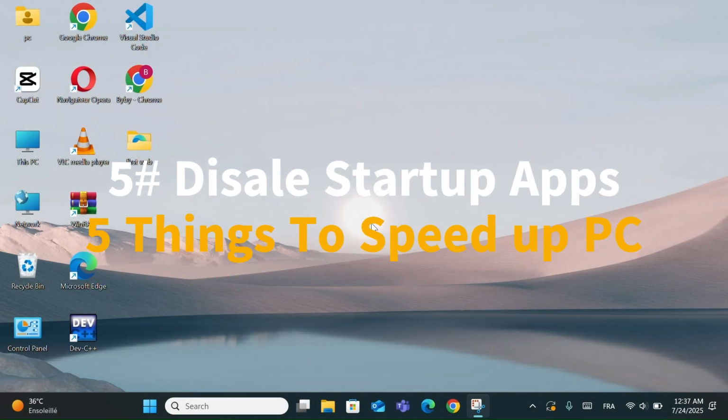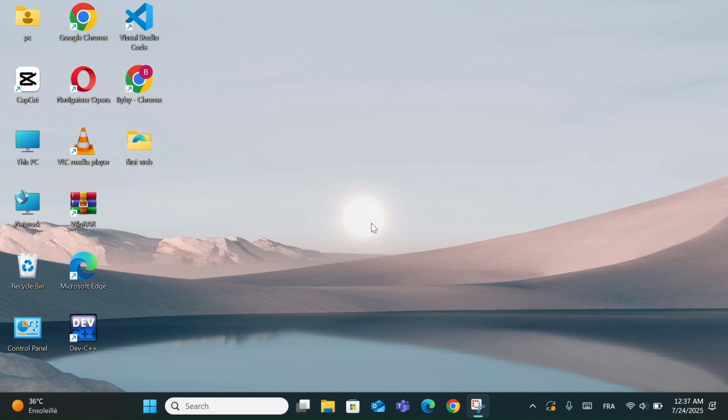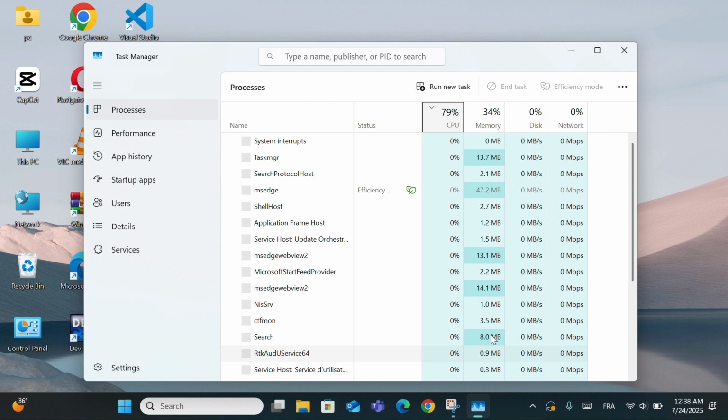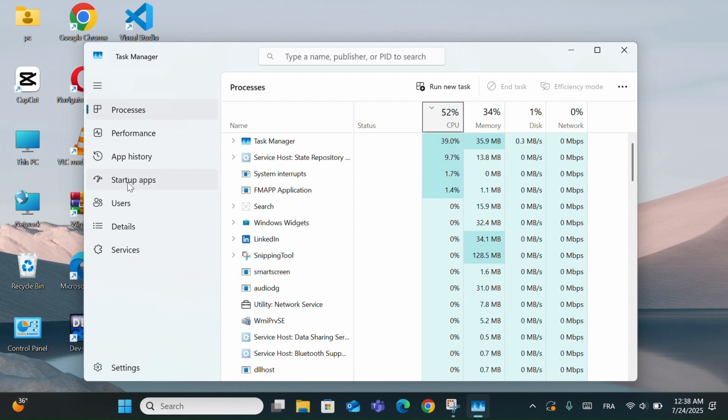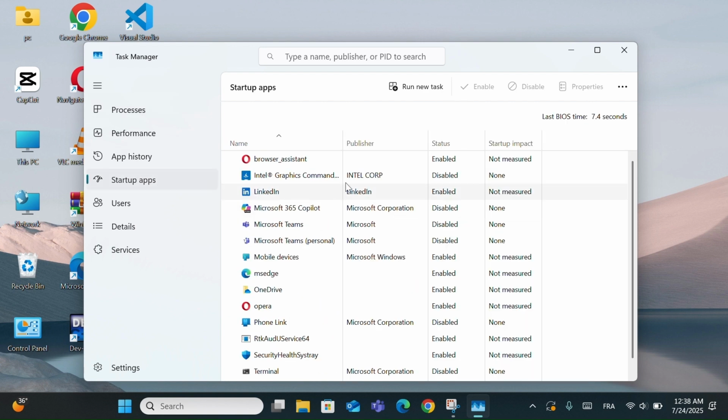The final step to make your Windows 11 faster is to disable startup apps. Now I'll show you how to disable startup apps in Windows 11 and slow down unnecessary background programs that make your PC boot slower. Just right-click on the taskbar and open Task Manager. Then go to the Startup Apps tab. Here, you can easily enable or disable programs that start automatically with your system.